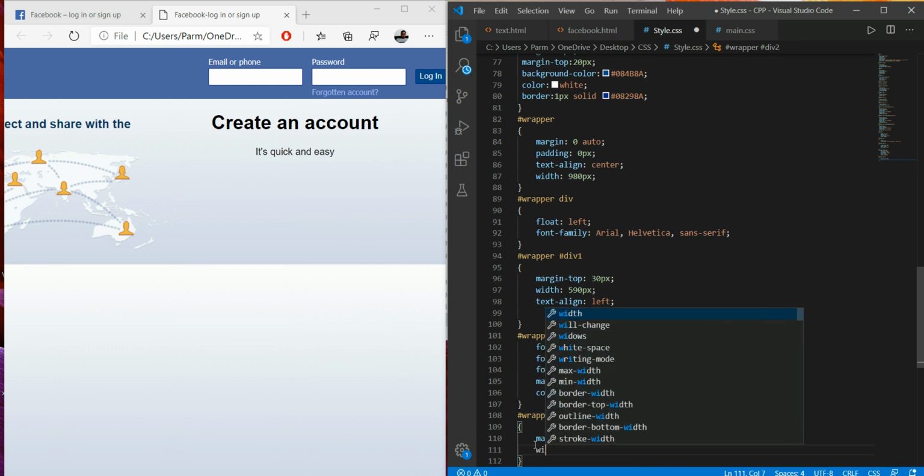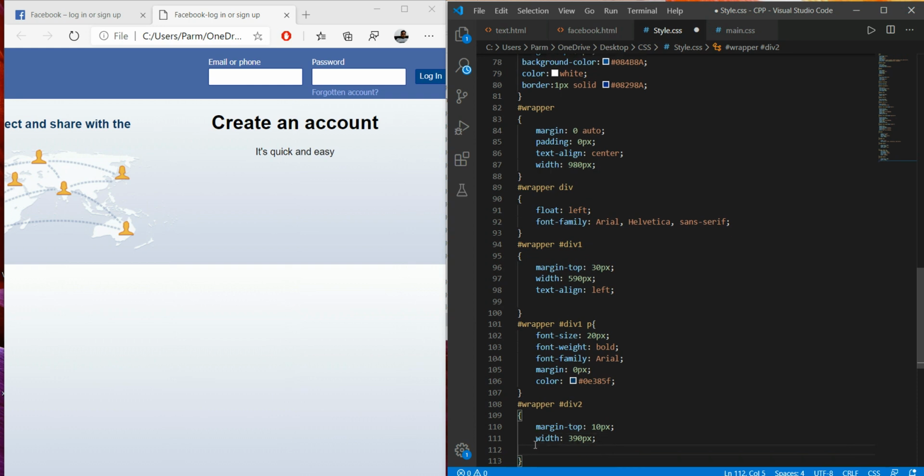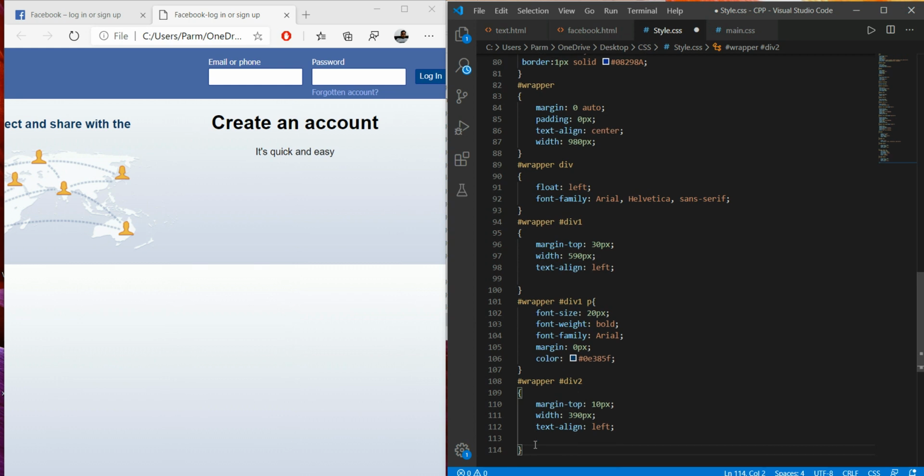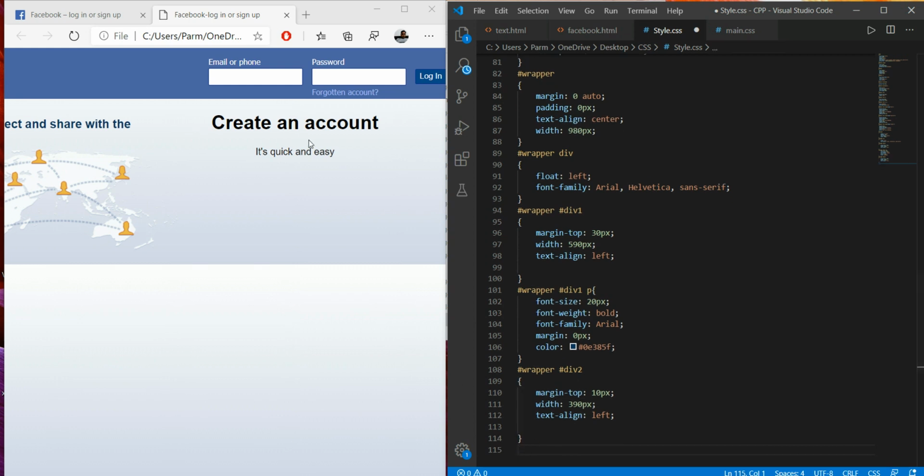Then here width I have to set. In the previous section we have set the width equal to 590, so rest left is 390, as the total space is of 980 pixel. Then here we have to set text align to the left. Okay, and then we have to write it for the header and the paragraph.